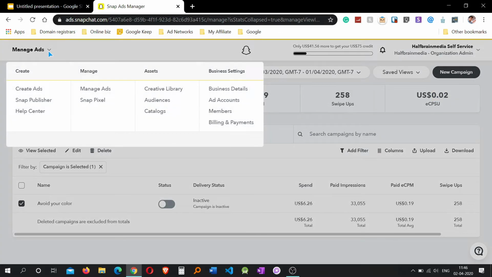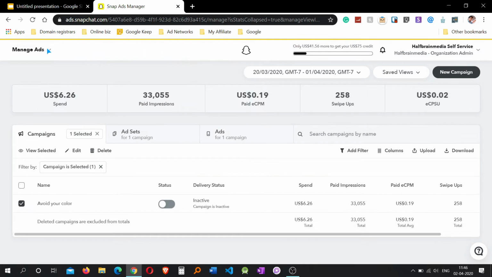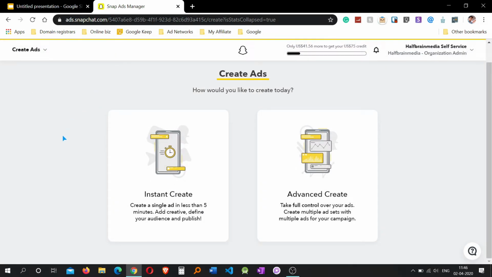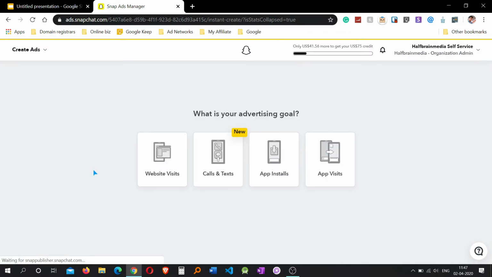To set up, you can go here and manage ads. You can see here create ads. Now they have two options: instant create and advanced create. Let's first look at instant create. Here you can see create a single ad in less than 5 minutes, add creative, define your audience and publish. So let's make this instant create.